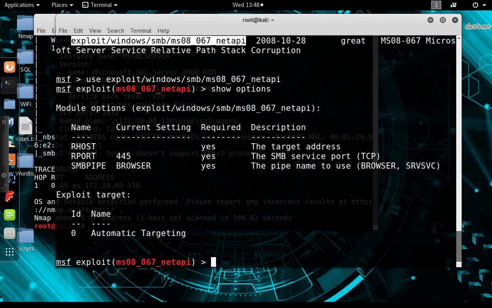So the first thing you want to do is type show options. And you never really should mess with the port. I guess if you really know what you're doing, go for it. But I don't like messing with the port unless it's something special that's made. But this is SMB services, so you need to go through a specific port.